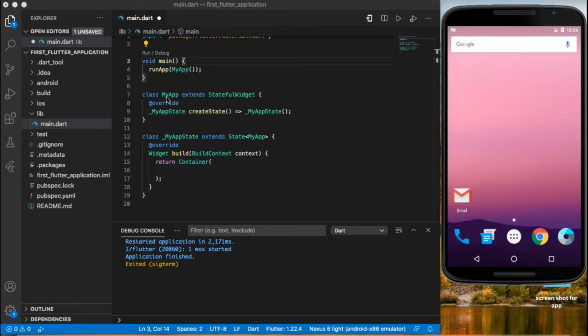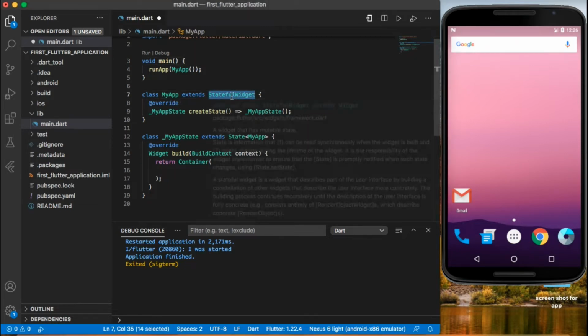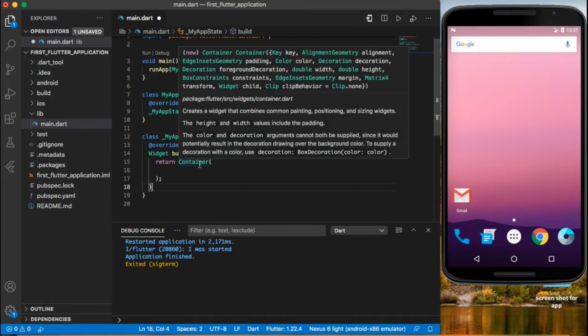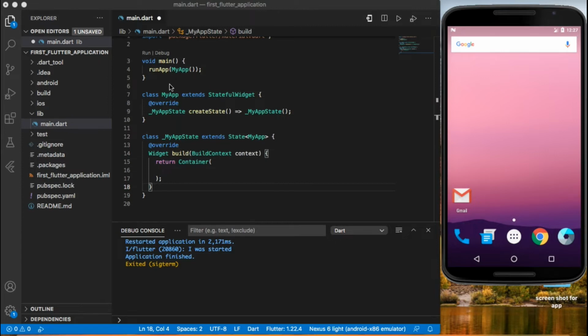There are two classes. The first one is MyApp, which extends StatefulWidget, overrides createState and returns MyAppState. What is MyAppState? MyAppState is a class which extends State. What is State? MyApp. What is MyApp? MyApp is a stateful widget. This MyAppState contains all our design part inside. I hope you understand the process and this structure, and let's start with the same MaterialApp.